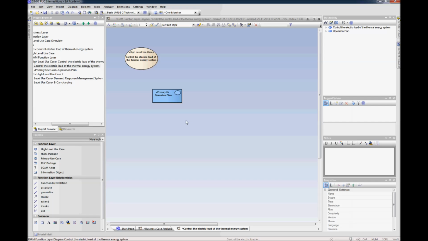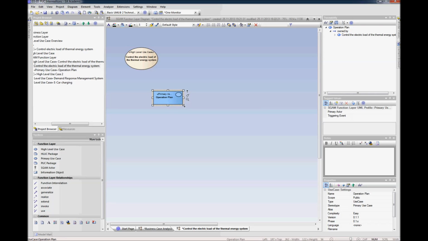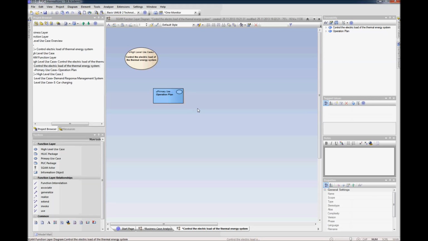This primary use case works the following way. Once a day some communication takes place between the distribution system operator and the facility operator when the new energy prices for the next 24 hours are communicated, and based on this information the energy management system later on will determine its operation plan for the next 24 hours. This means it will determine when it will use the combined heat and power plant and when it will use the heat pump. So here we have this one use case.